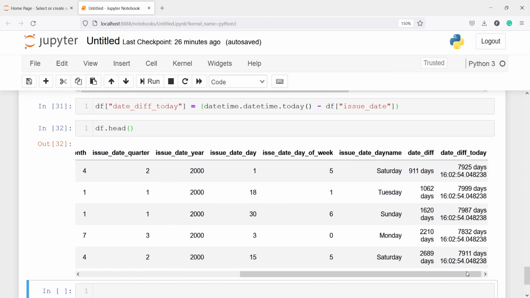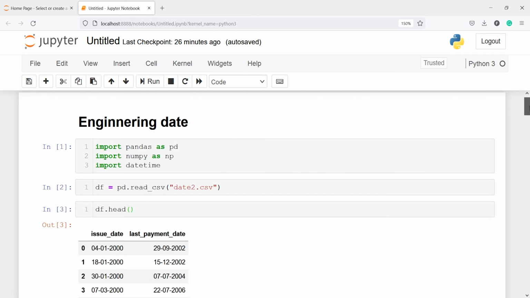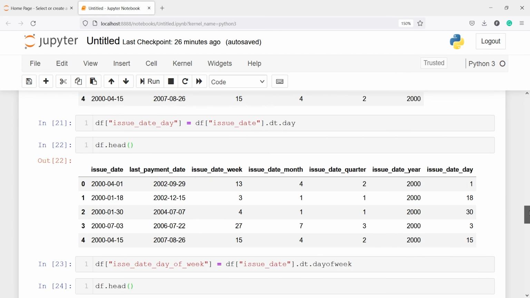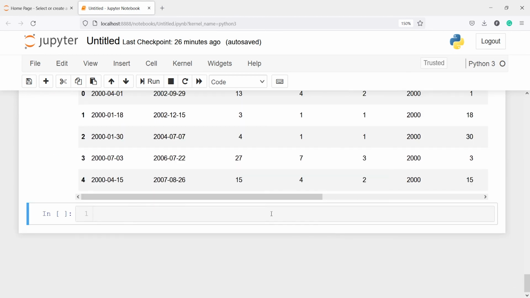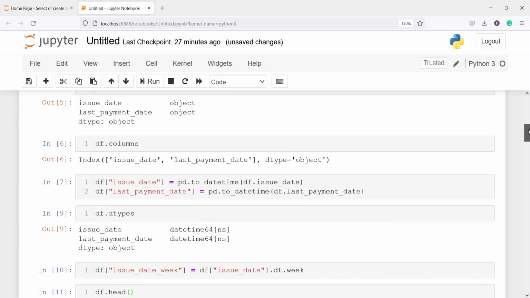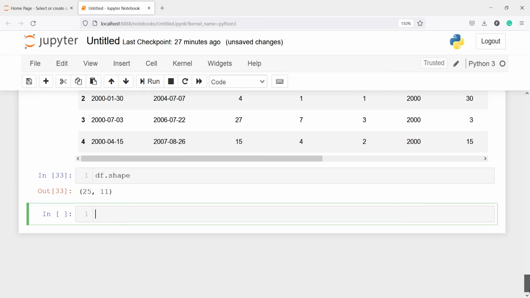And these are the columns that we have created from this variable issue date. And if I go up, you will see when we imported the data frame we had only two columns, issue date and last payment date. And now at the end of this video you will see how many new columns we have engineered. And for that I will write df.shape, and you will see now we have a total of 11 columns, and earlier we had only two columns.